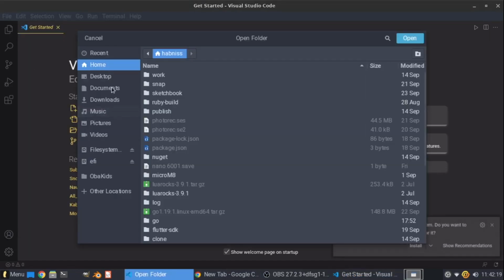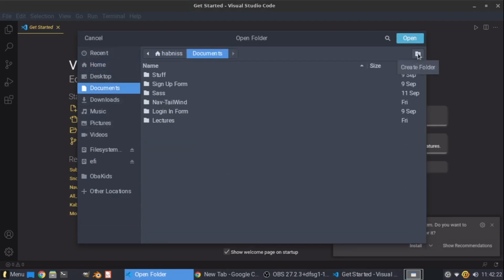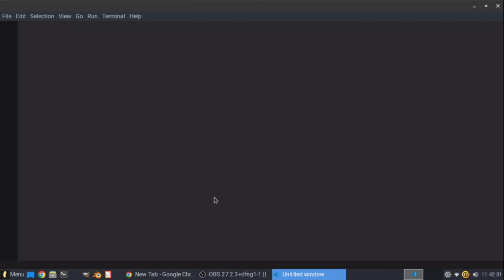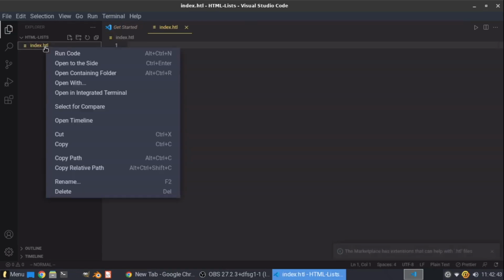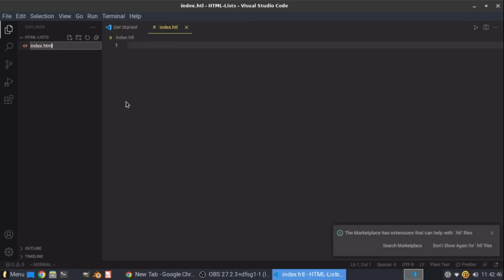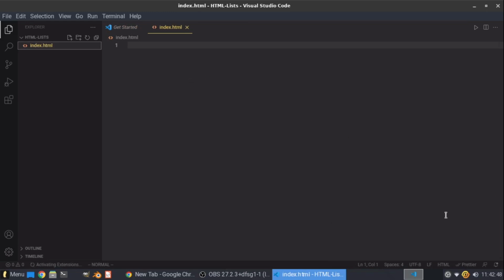Now File and then Open Folder, go to Documents and then a new folder, HTML Lists, and then Open, and then a new file called index.html. Oh wait, no, not index.html, it's meant to be index.html. And then index.css. But you might be wondering, why do I always name these files index.html and index.css?